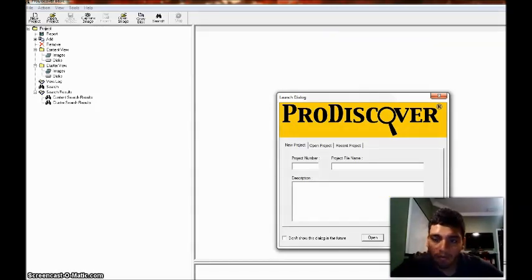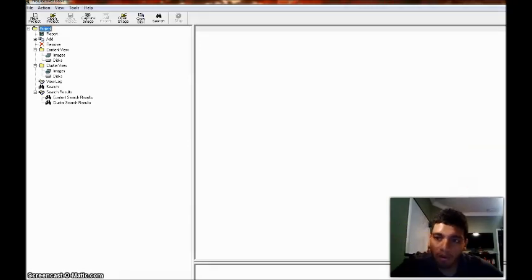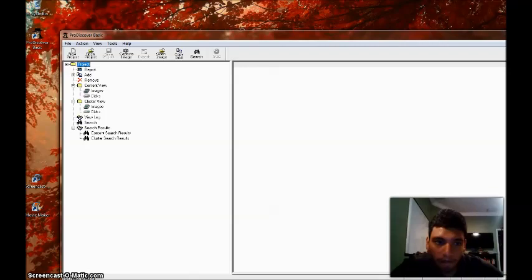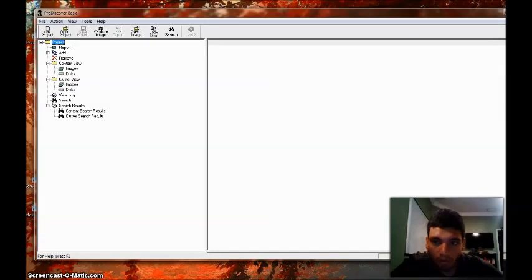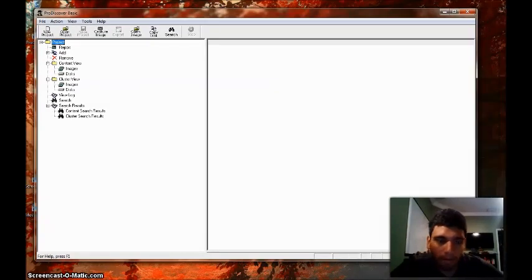Let me see if I can more or less minimize the window so you can see it on screen completely. Give me a second here. Okay. And this is the interface you would be working with.